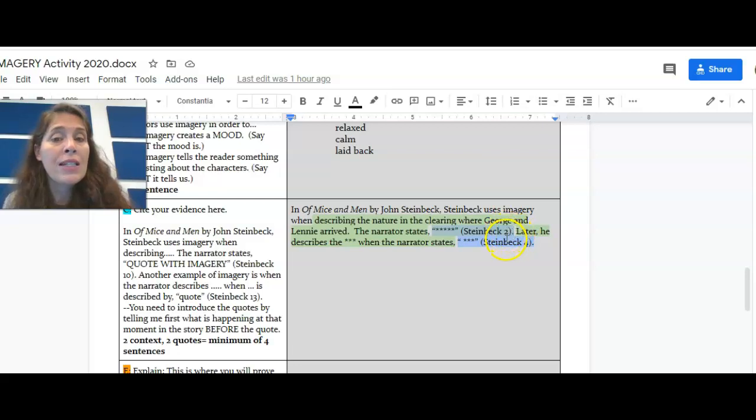The page number is here, but it does not say page number. Okay? And I give some more context because I told you you need to have two quotes here. We need two pieces of evidence. So later, he describes the blank when the narrator states blank. So again, if I'm doing peaceful mood, I need another piece of peacefulness. He describes the heron flying off when the narrator states, and then I give the quote about the heron. Okay? Again, you're following MLA format. No period or punctuation here, only the period at the end, the author's name, and the page number.